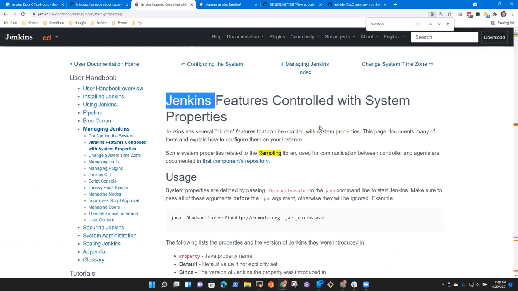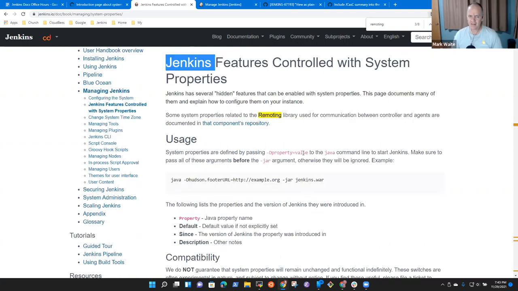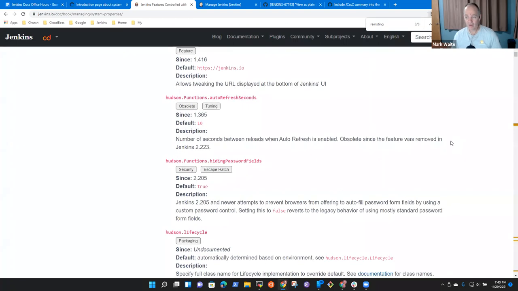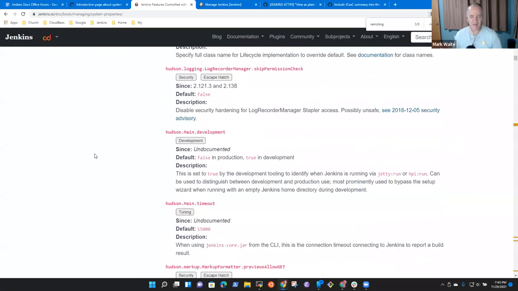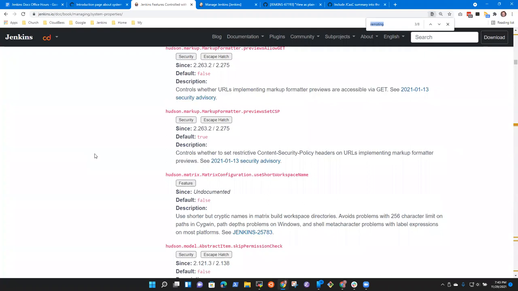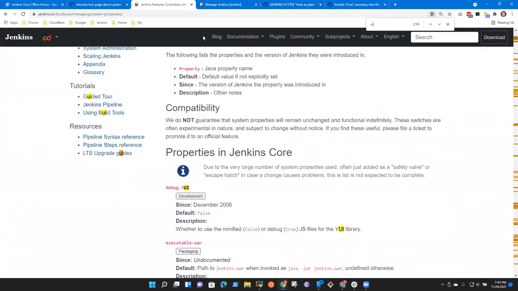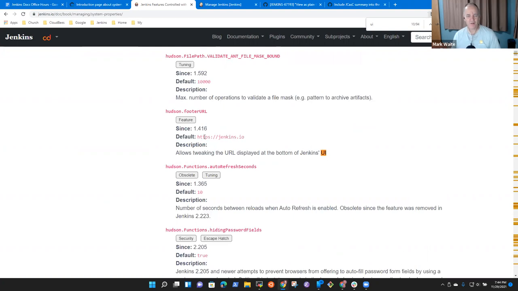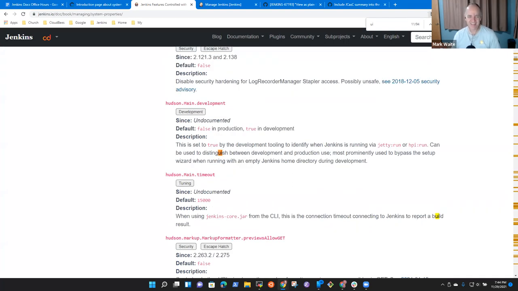Well, can any of these be enabled without using the system properties? What's the technical definition of hidden, that they're not on the UI? I'm sure in this list there is at least one thing that also has a UI representation somewhere. I swear I saw one that actually referenced Flutter, so maybe it was a UI thing. So let's see. There's the YUI debug. Tweak the URL. Well, I don't know if that, the footer URL.